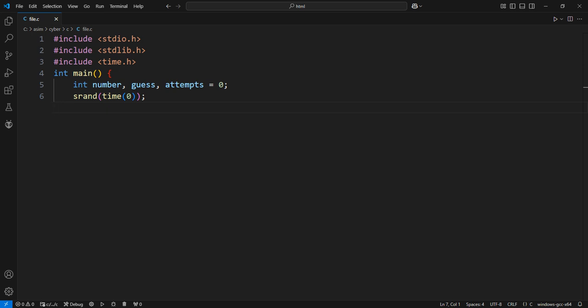Now, let's generate that random number. Rand generates a large random number, but we only want numbers between 1 and 100, right? Now, number has a random value between 1 and 100 inclusive.